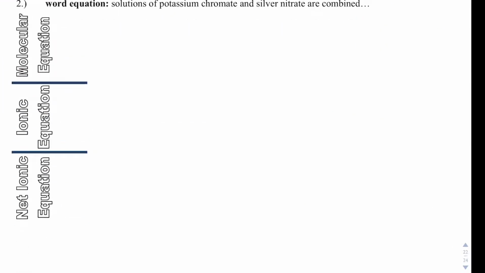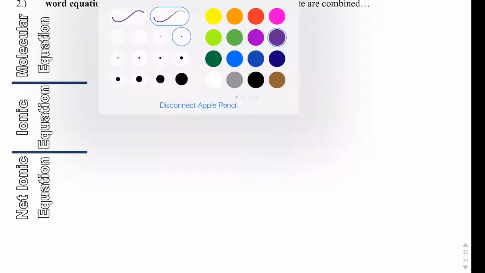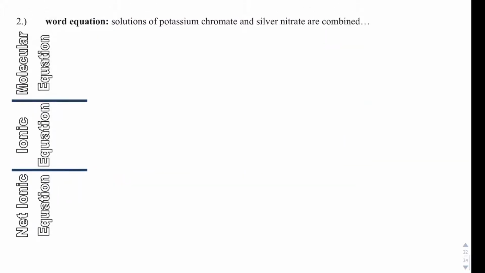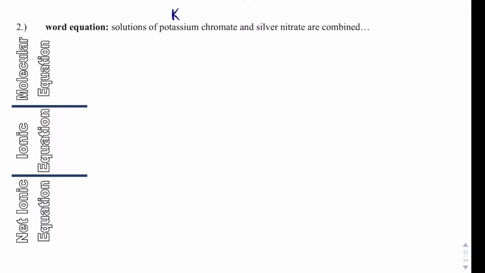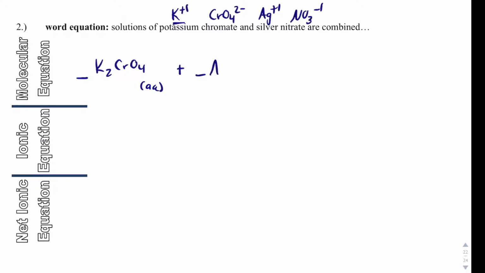So in number 2, I've got solutions of potassium chromate and silver nitrate. So potassium is K+1, chromate is CrO4 with a 2- charge. Silver is Ag+1, and nitrate is NO3-1. And potassium chromate will be K2CrO4. And I know that that will be aqueous because potassium is in family 1A on the periodic table, and those guys are always going to be aqueous. And then I'm going to have AgNO3. And I know that will also be aqueous.